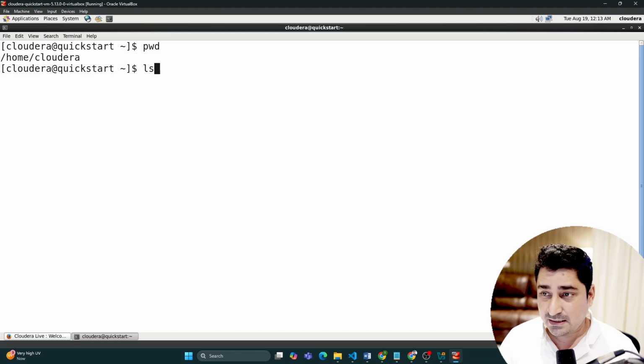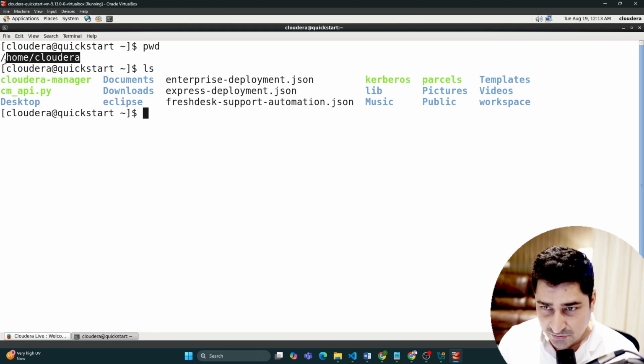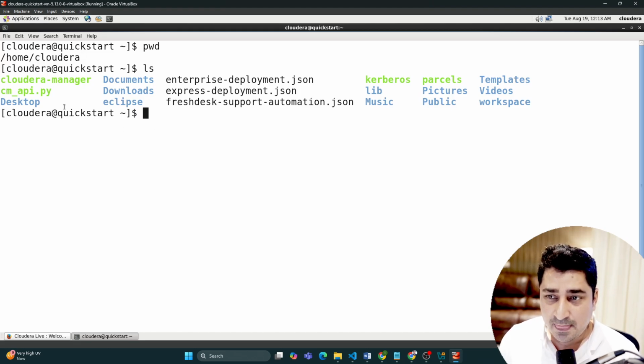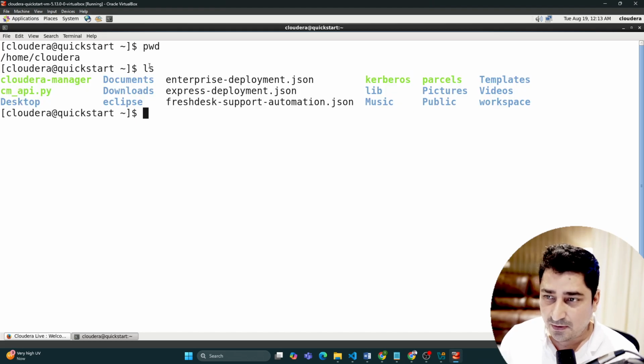Now there is a command called ls. Basically it is going to list all the files in this particular directory, the current one. In whatever directory you are as of now, whatever files or folders are available, it is going to list them down with the help of the ls command. So it lists the entire files over here.